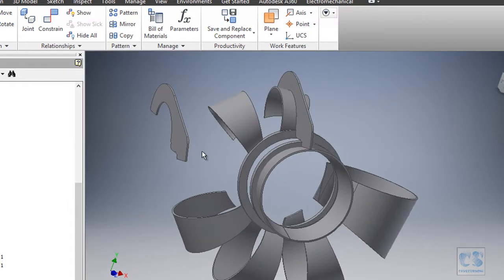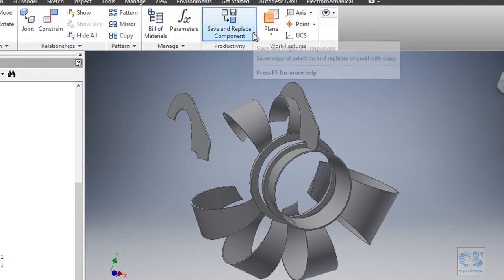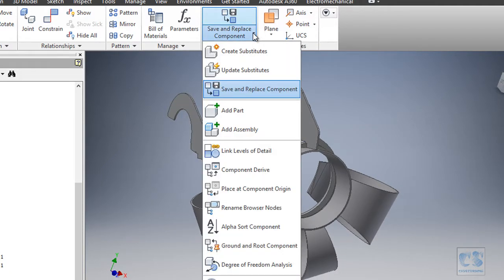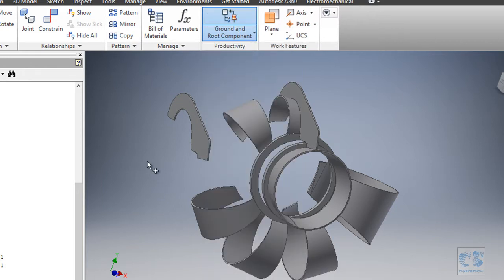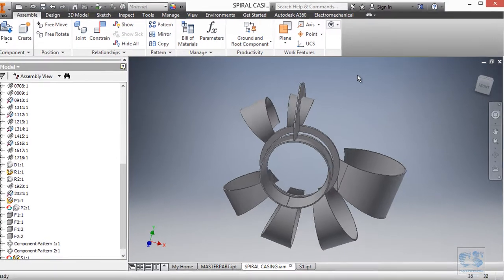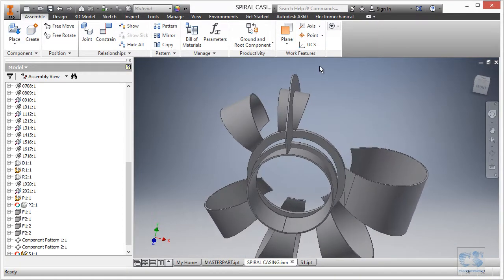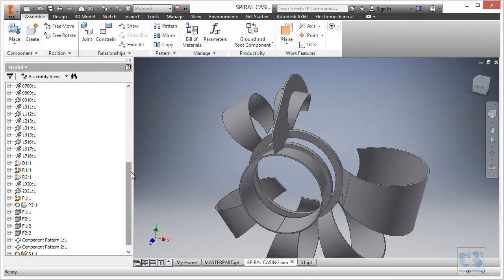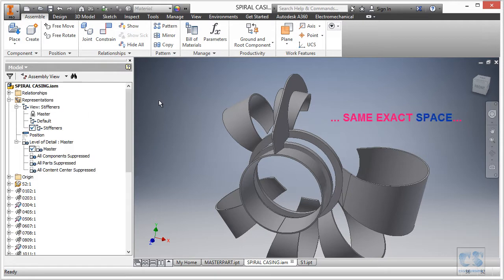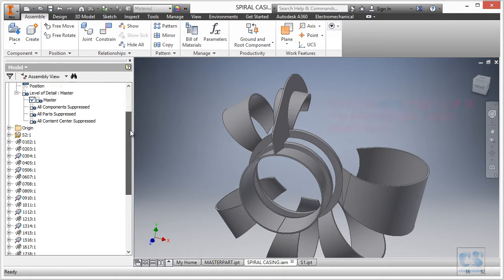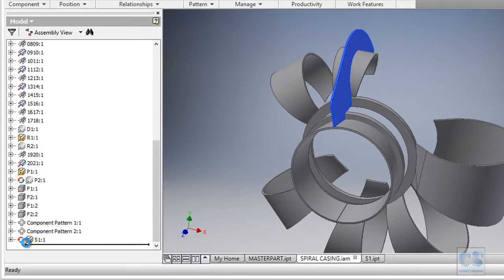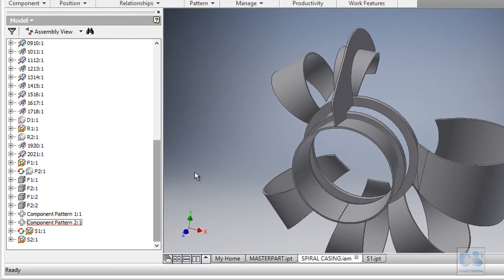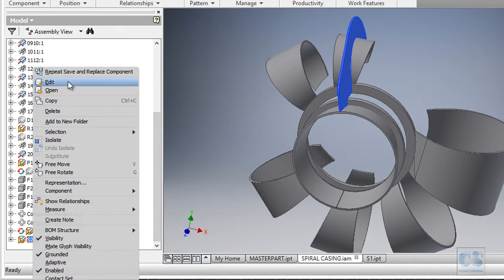Now we want it to be positioned properly, and we are going to use a technique we used in a previous part. So we will again access this menu and we will move to this crown and root component, and we will select this, and as you can see the second stiffener is now superposed with the first one and they share the same exact space for the moment. Okay, now we are going to grab this and drag it to the bottom of the tree so that it is underneath the first stiffener, and now we right click and edit.